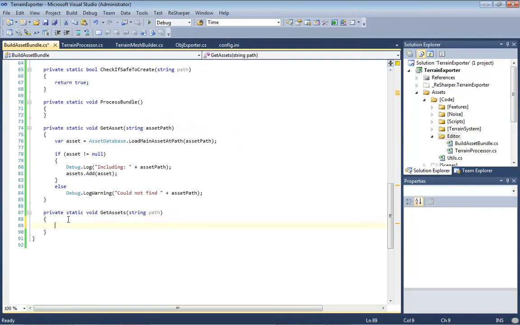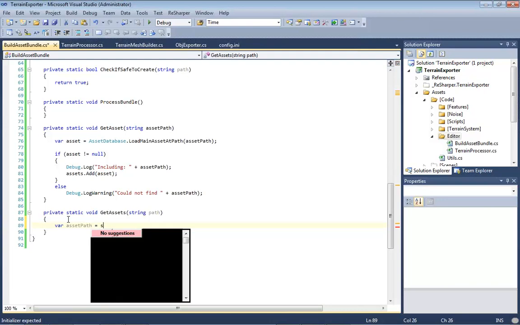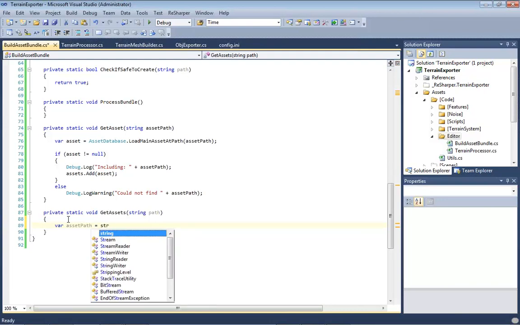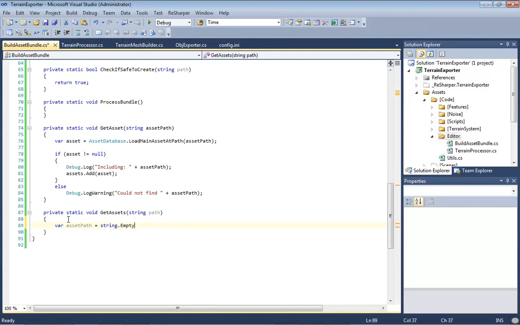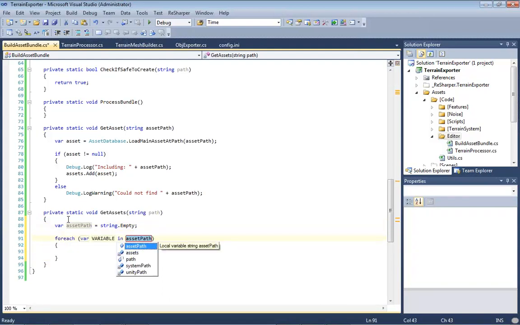So we're going to start off with a var called asset path. Now this is going to be a local asset path that will be set each time through here because we are going to use this method to recurse itself. So we'll set this to string.empty. Then we'll say foreach, and let's look for Directory dot GetFiles.